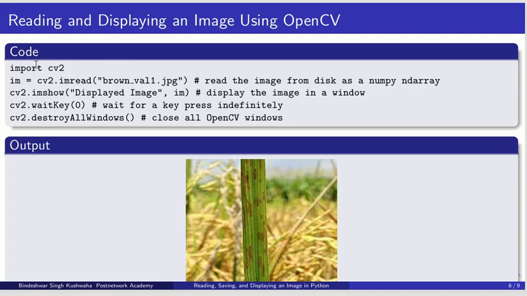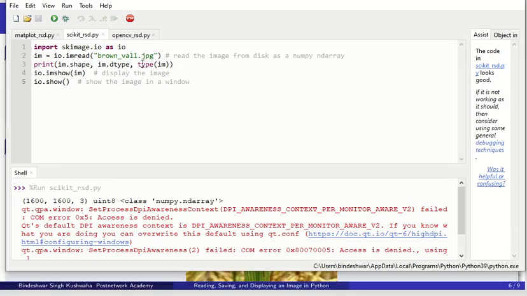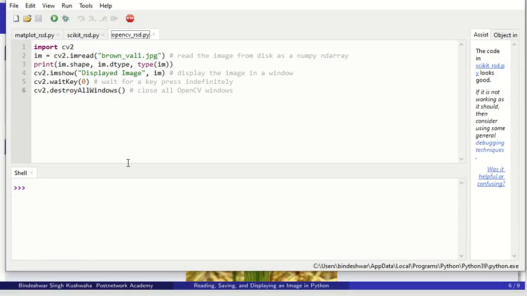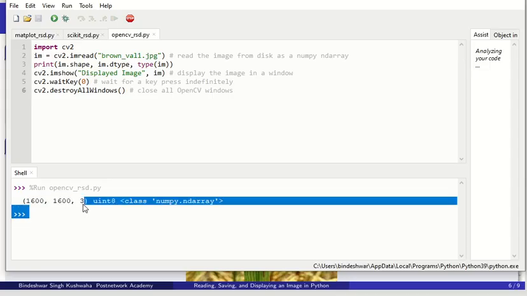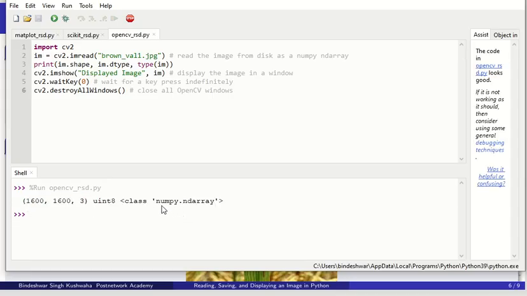Now without further delay, let us run the program here. Let me clear the output screen and run it. You can see the bigger size here. Again the image size is 1600 with 3 channels, and again it is stored as an n-dimensional numpy array. So all the tools are using numpy internally.